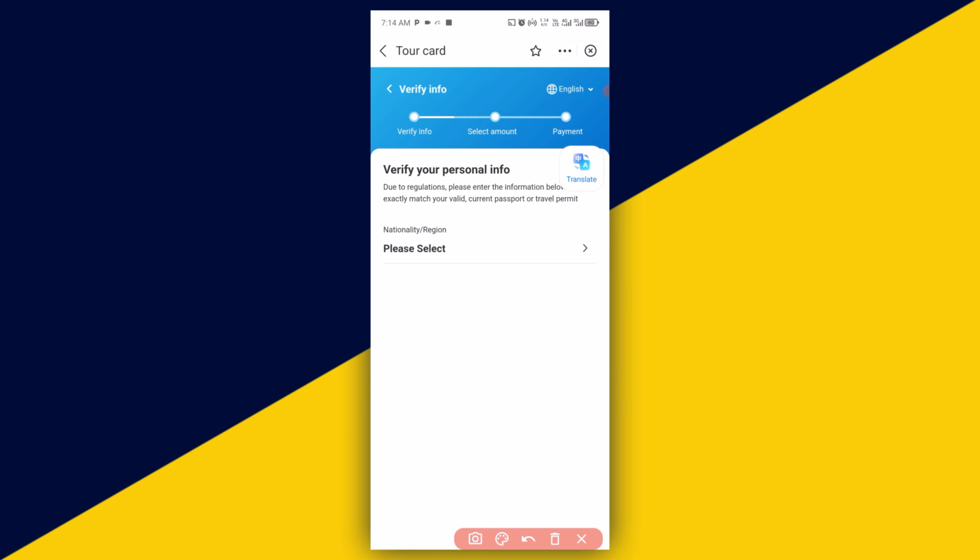So you have 3 steps to follow in order to activate your Alipay Tour Card. The first step is to verify your info. The next step is to select the amount you want to fund your Alipay Tour Card with. Last stage here is where you make payment with your MasterCard or your Visa card, if your country is eligible to use Alipay Tour Card.